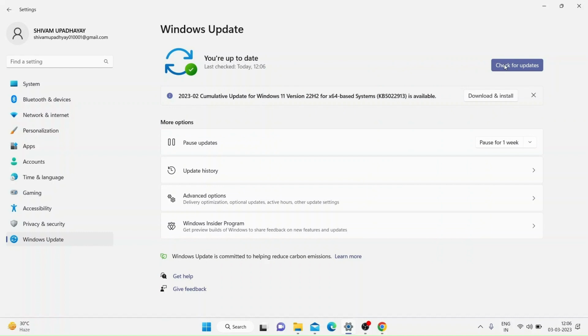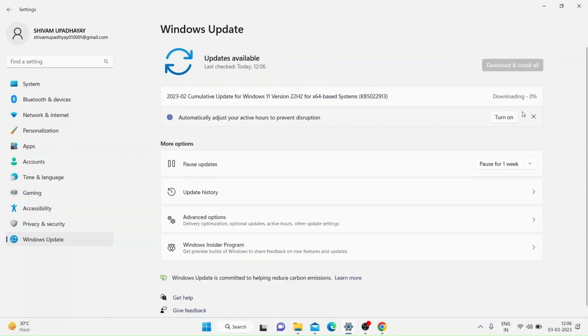To install this update, click on download and install. Now, we will wait till the updates are downloaded and installed. Downloading speed is slow on my PC due to a network problem, but when the update is downloaded and installed successfully on your PC, you must restart your PC.